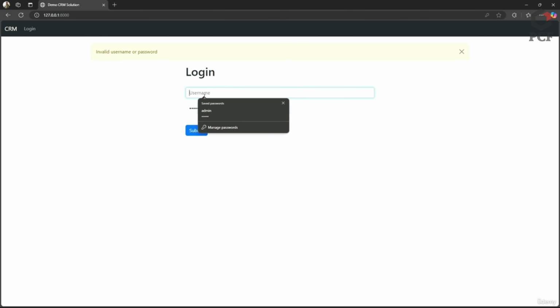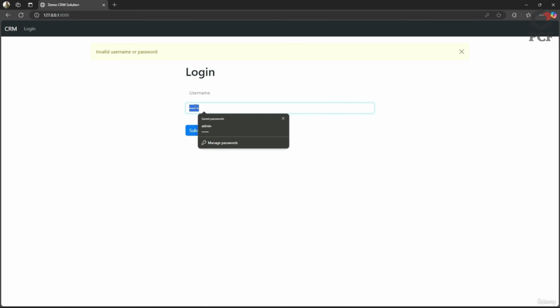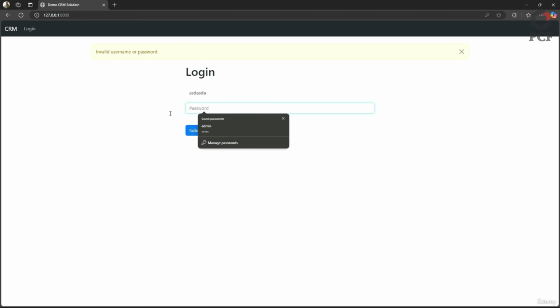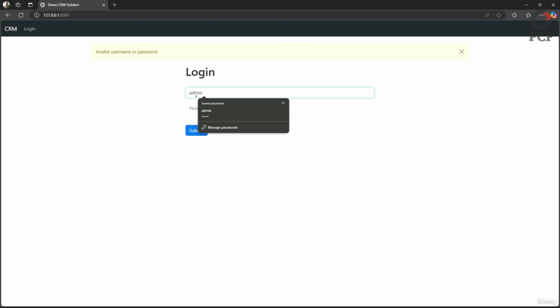Now let's try to log in by leaving both the username and password fields blank. Here I see a warning message showing for the username field. Now try to log in by filling in the username field and leaving the password field blank. Here too, a warning message is being shown for the password. Now let's try to log in with the actual username and password.